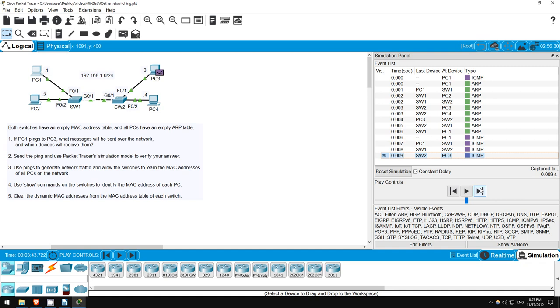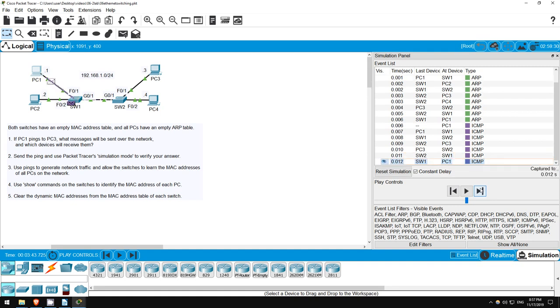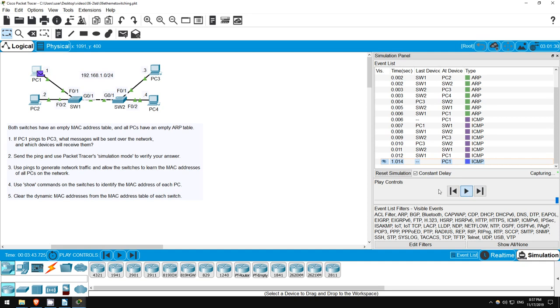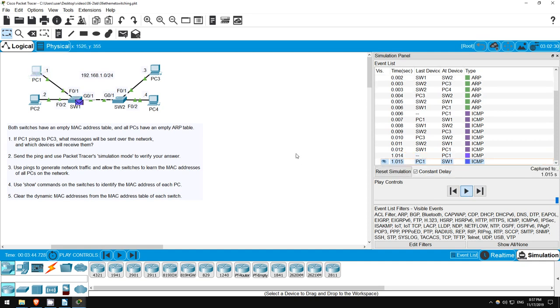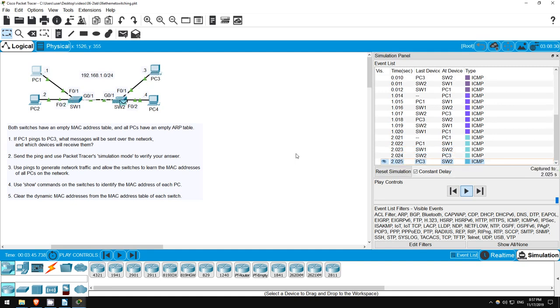PC3 then sends the ICMP echo reply back through switch 2, switch 1, and then arriving at PC1. I'll just press this play button, and you can see the rest of the pings being sent between PC1 and PC3. There should be 4 in total, as these Packet Tracer PCs operate like Windows PCs. Cisco devices, however, send 5 pings by default.